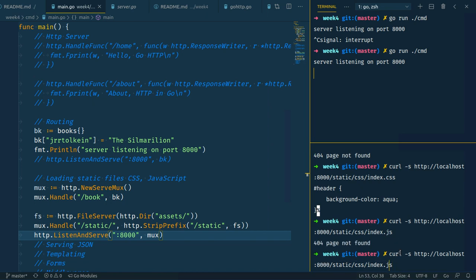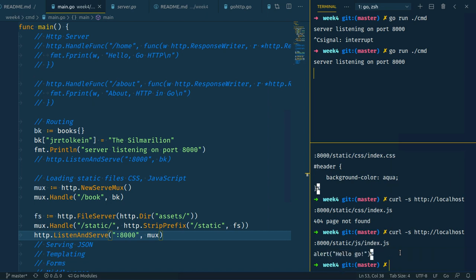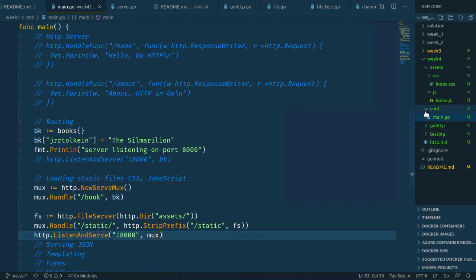Okay, it's not in CSS. We are looking for a JS. Yeah, there we go. So yeah, you can also imagine if we had an HTML template. In fact, let us go ahead and create an HTML template that takes advantage of those two files and then makes use of it.